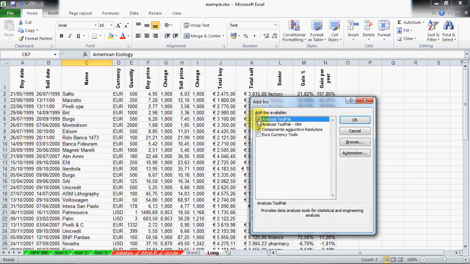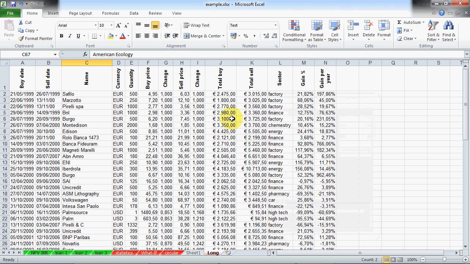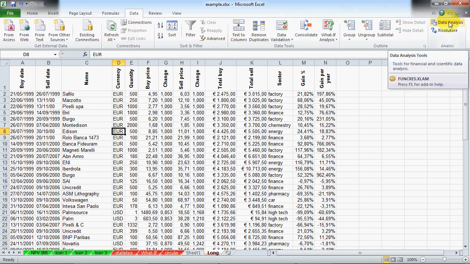Once you press OK, you go to Data. It should be present here, Data Analysis. Why do you have risolutore in Italian? Mystery. Okay, Data Analysis. You may have it in German or in Italian, doesn't matter, it's more or less the same, only the name changes. If you don't see it, and you have done all the steps I have indicated before, close Excel and reopen it. Once finally you have done it, go to Sheet first, and we'll see how to use it.